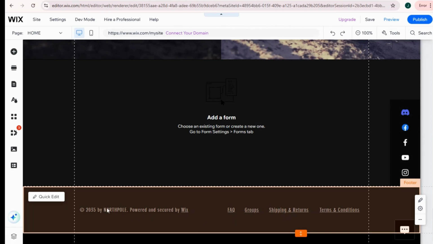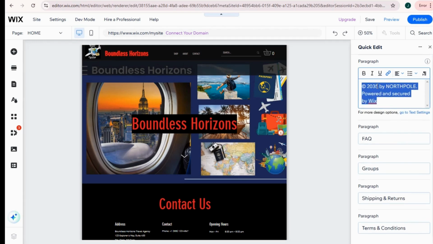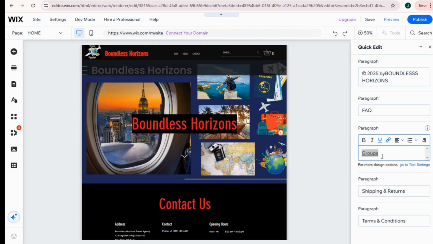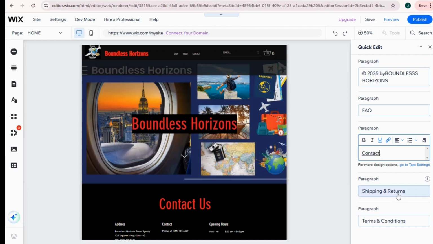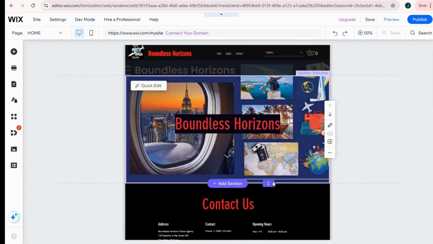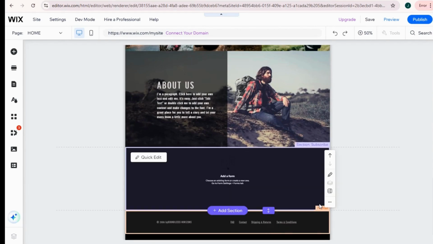Now, if you want to change this, like FAQ and so on, you just have to click this quick edit, and then here you can change the name or this word on your footer. Change that to your business name or site name. You could also change some options, like from groups, change this to contacts, and so on. After that, you can go back, scroll down to your footer section, and you see that I have changed some of the options, also the name.